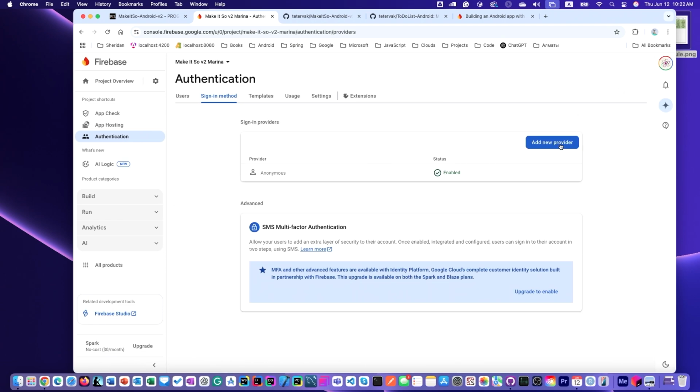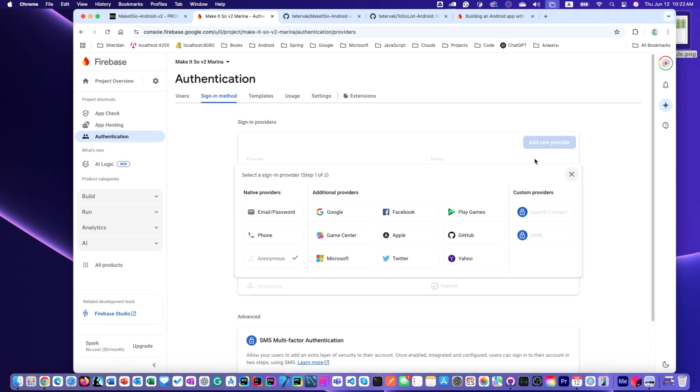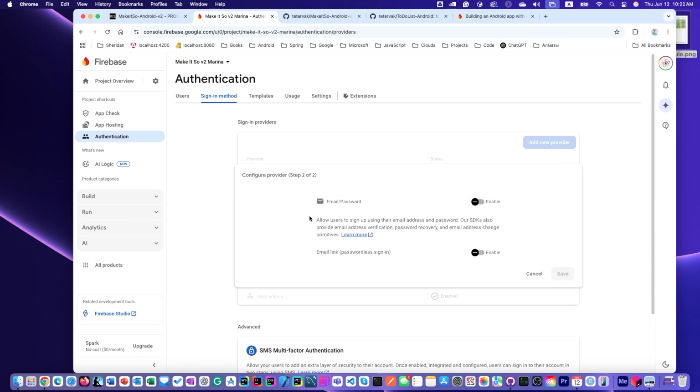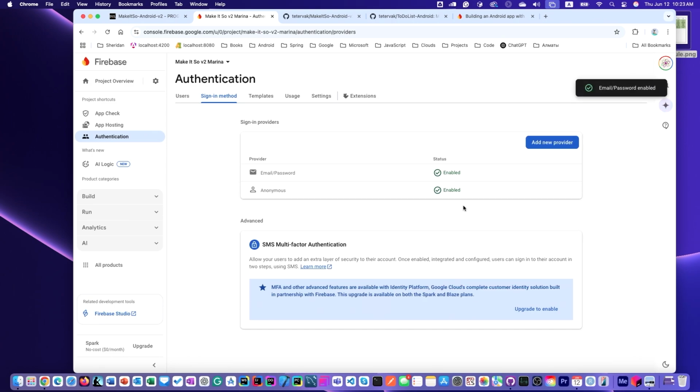Add new provider. Add new provider, and also it depends. This does not come automatically. You have to have code in your app. So I'm using only the things that are already in your app: anonymous and this email password. And this is enable passwordless. And this is how you code it. And save. So now we have two.